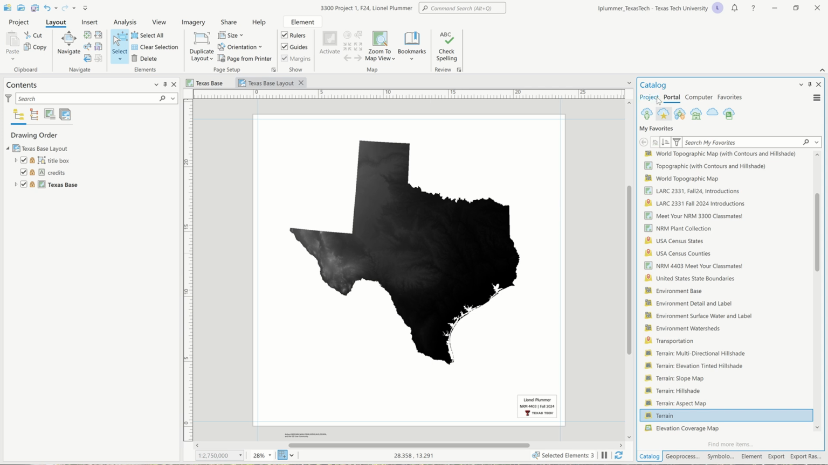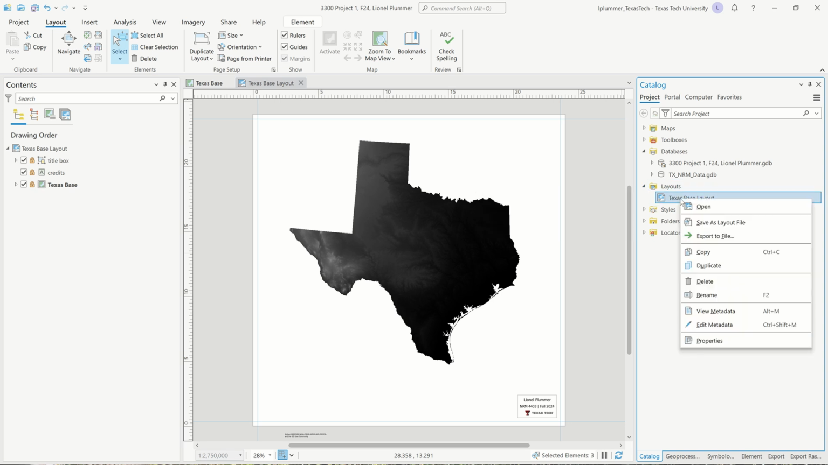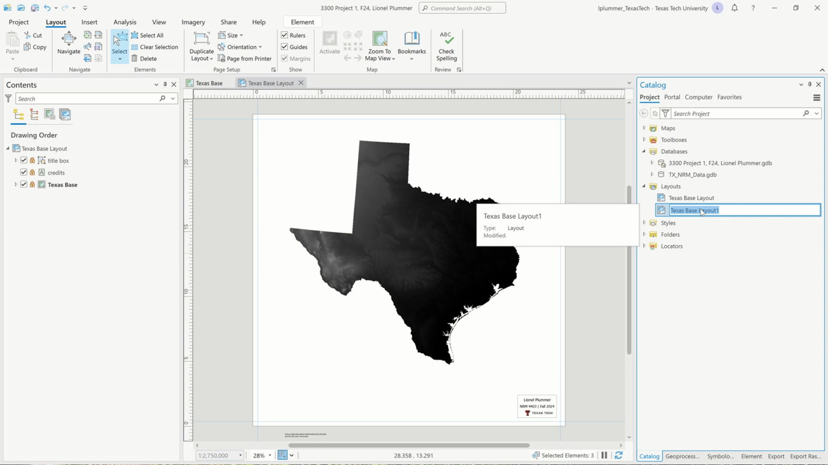let's go to project. And let's open up our layouts, and we can simply right click on this, and we're just going to choose copy and come up here to layouts and right click, and we are going to paste it. Okay, now what's very important when you start making multiple layouts and maps is that you name them accordingly. Okay, so we are simply going to call this elevation.